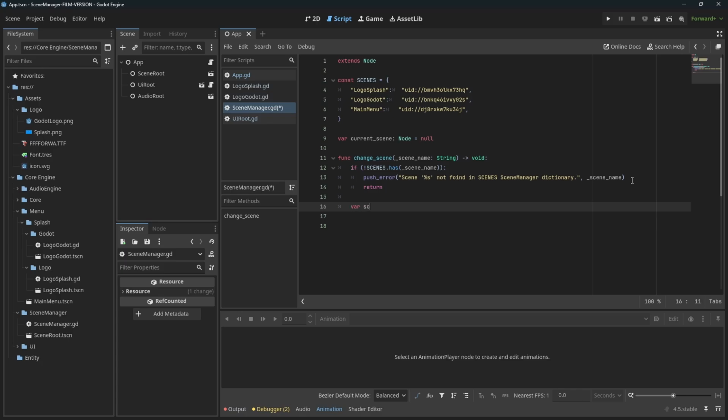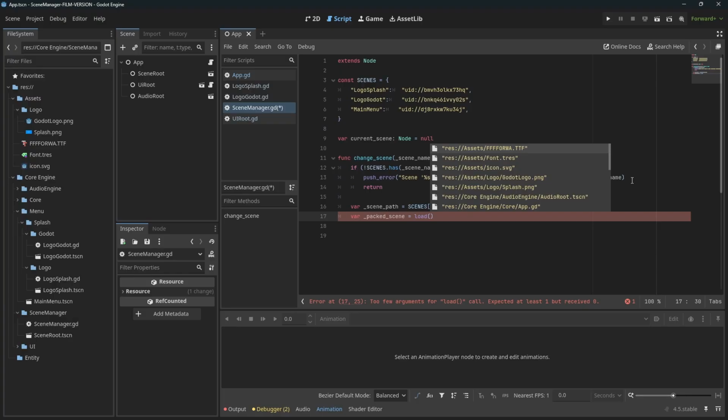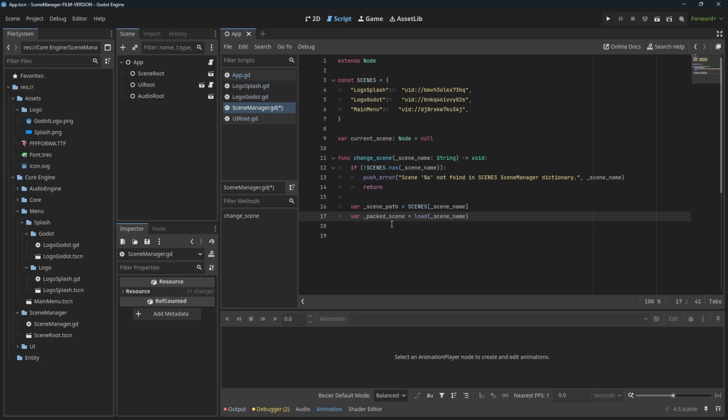All right, var scene path equals scenes, and then we're going to look up scene name. So we're going to get the path, and then we're going to get a packed scene. Once we have a scene path, we actually have to load it into what's called a packed scene, and then the packed scene is what actually gets displayed in the actual game. So we're getting the scene path from the dictionary, and then we're just loading it into a packed scene.